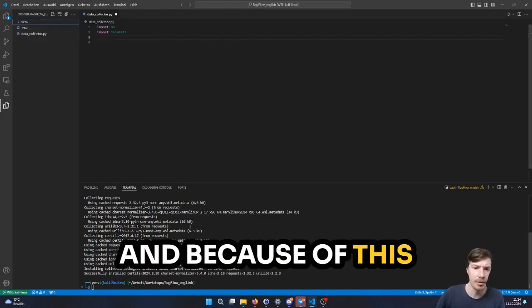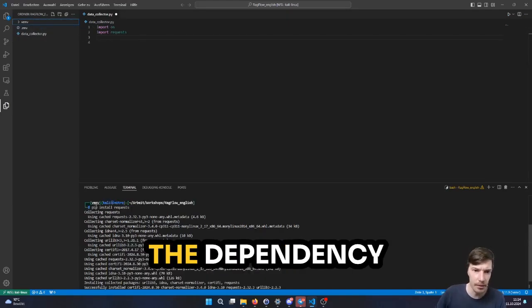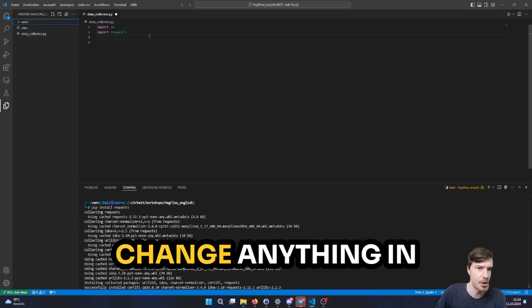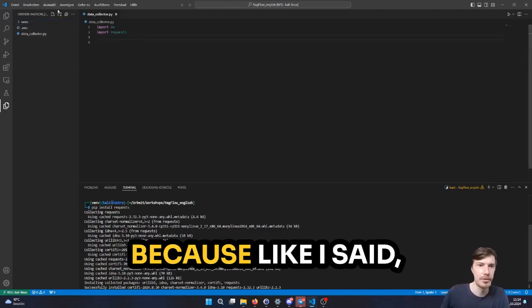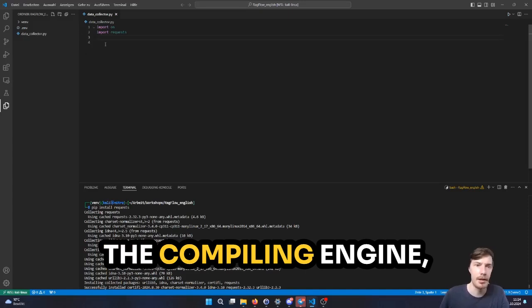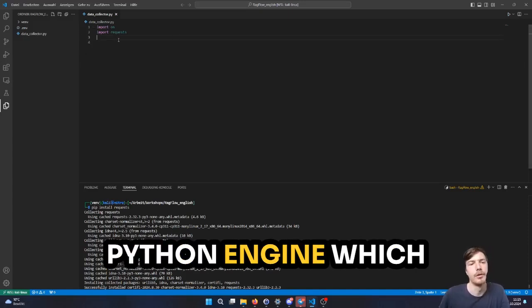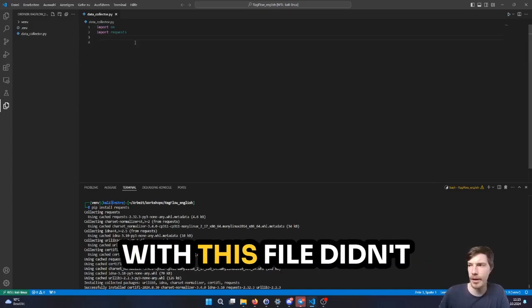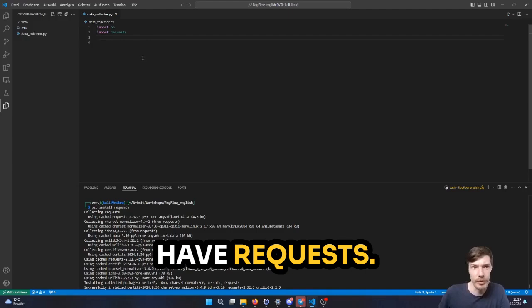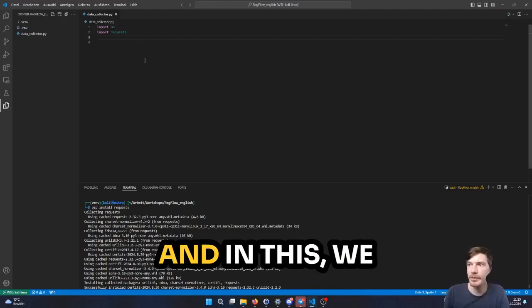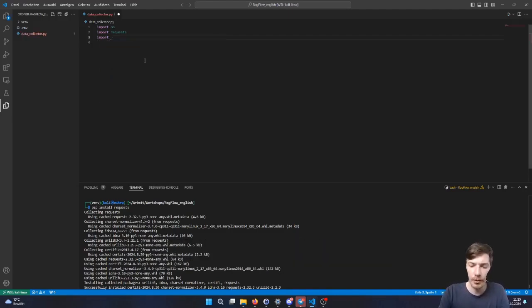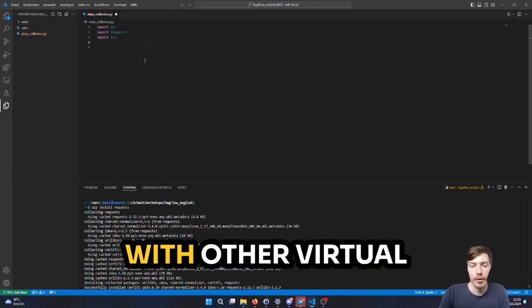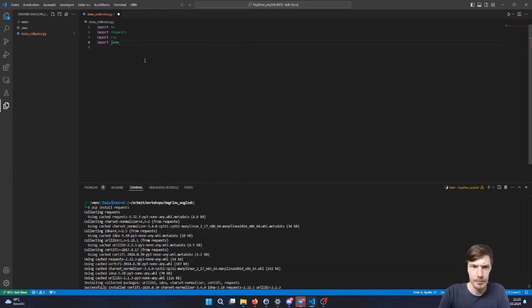So we have still been on the global Python environment. And because of this, when we installed the dependency requests, it didn't change anything in the developing file because, like I said, the compiling engine, the Python engine which was referenced with this file, didn't have requests. Like I said, it was the global one, and in this we don't install requests yet, because we're working mainly with other virtual environments.